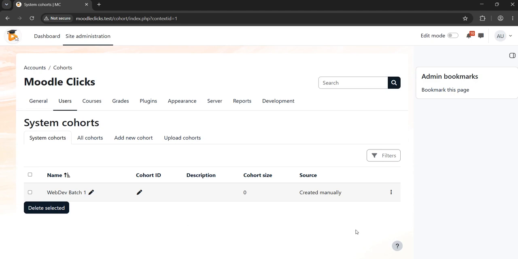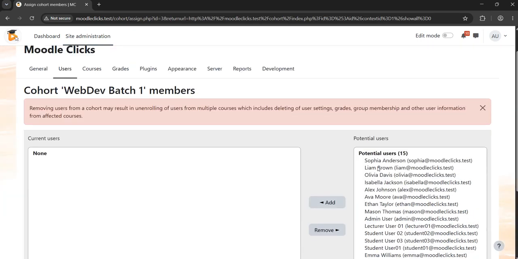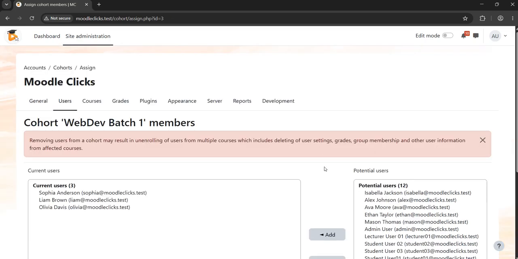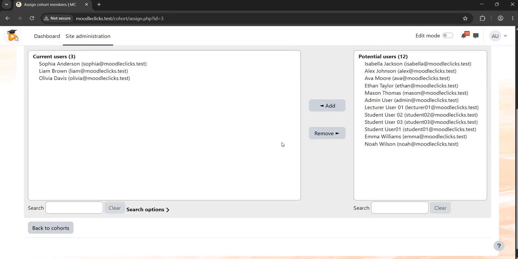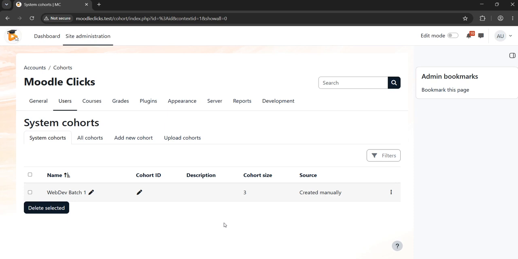Next, let's add users to the cohort. Click the three-dot menu beside the cohort. Then select Assign. On the right side, Moodle displays all available users. Select the users you want to include in this cohort. Then click Add. The selected users are now members of the cohort. After adding your users, click Back to Cohorts. Our cohort is now ready to use.